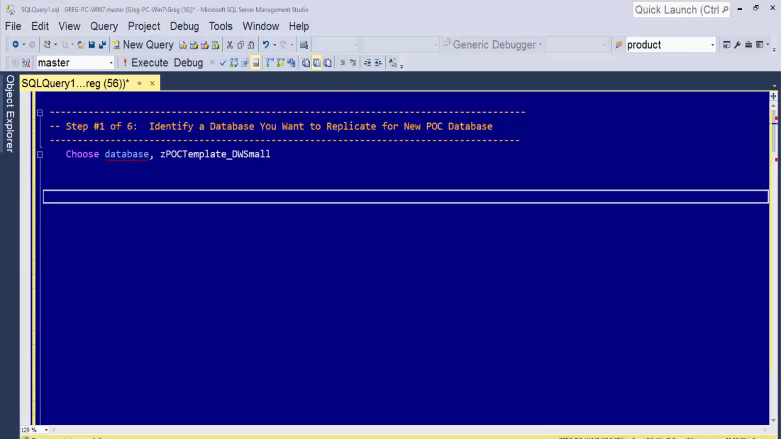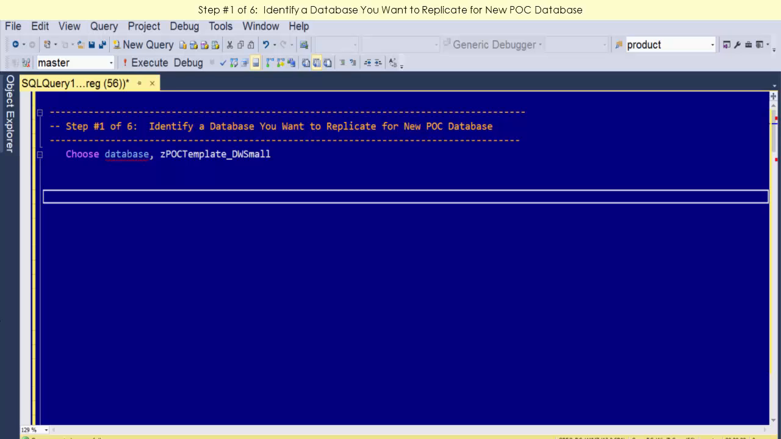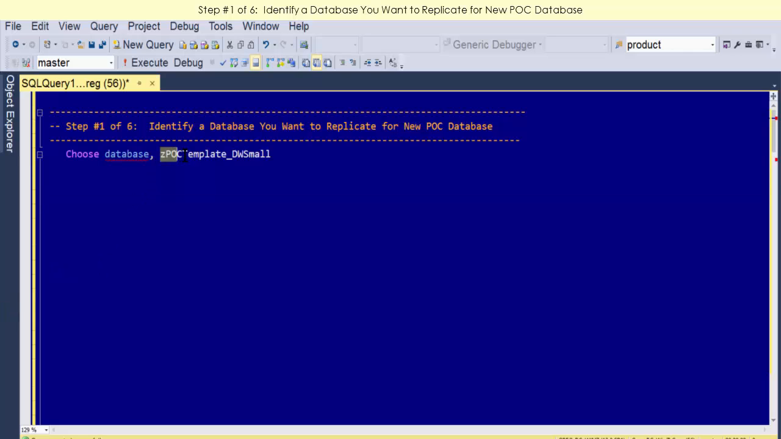Okay, I'm going to jump into my demo, and what I'm going to do is create 4 new proof of concepts based off the template I created in a prior video called ZPOC template DW small. So step 1 is to identify what is going to be your source database you want to emulate in your new databases, and that's why we made the templates to begin with. All right, so that's step 1.